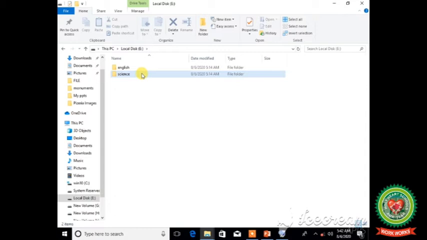When you simply delete any file or folder, there will be no confirmation message regarding it. And the second way to delete a file or folder is, firstly, select the Science folder and then click on this Delete button. And your deleted folder will be moved to the recycle bin folder.